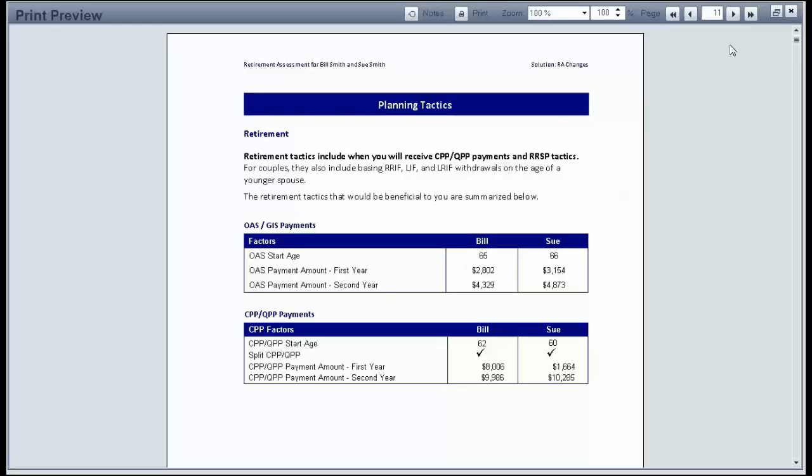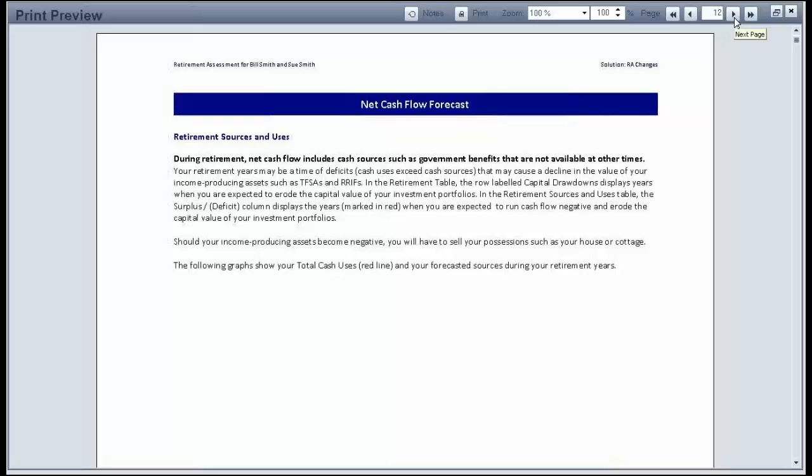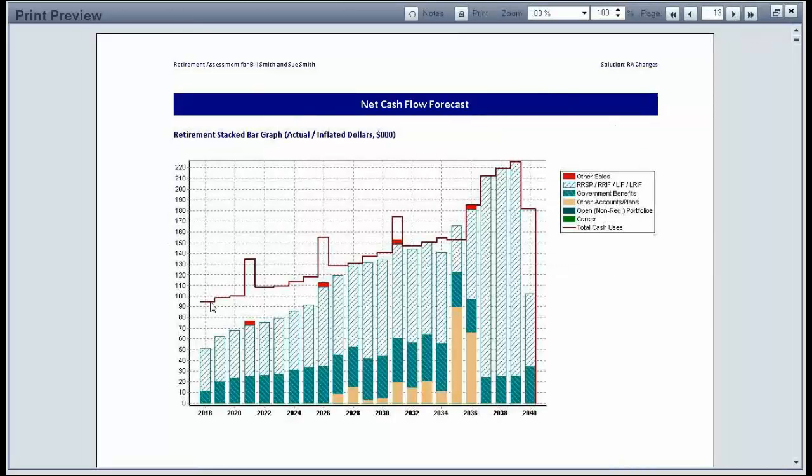We can see when they're going to start their OAS and CPP, what they expect to get in the first year, prorated based on their birth month, and then what they'll get in subsequent years. And then a net cash flow forecast. The red line shows what their expected expenses will be. The vertical bars show the sources to meet those expenses. We can see a shortfall here. These bump ups, by the way, are vehicle purchases, so again that indicates the reason we should really be itemizing these.